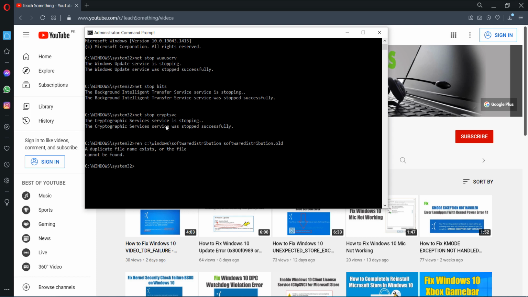After doing this step, type the command ren C:/Windows/System32/catroot2 catroot2.old and press enter.